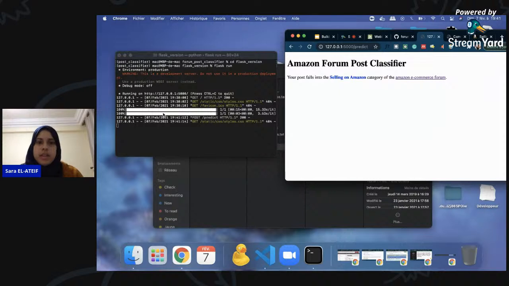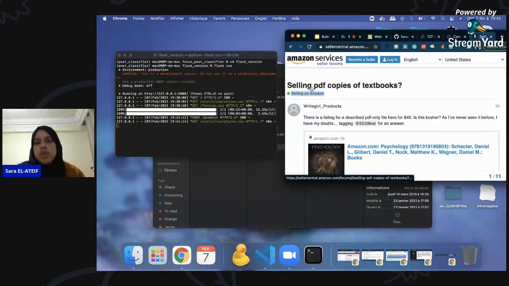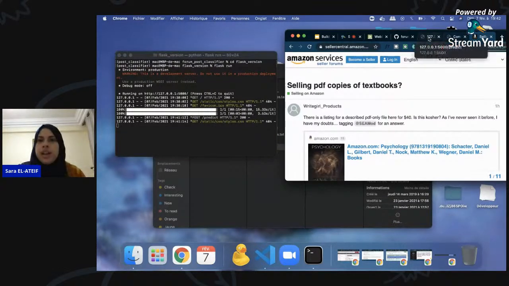Well, it actually loaded the model pretty fast, as you can see. And now it gives us the actual inference or prediction. So it is saying that my post falls into the selling on Amazon category of the Amazon e-commerce forum. And as you can see, it indeed is true, as this is part of the selling on Amazon. So perhaps the word that helped it make the prediction is this selling thing, or perhaps the numbers. You could try and figure that out as well when you try to understand what is happening in your model.